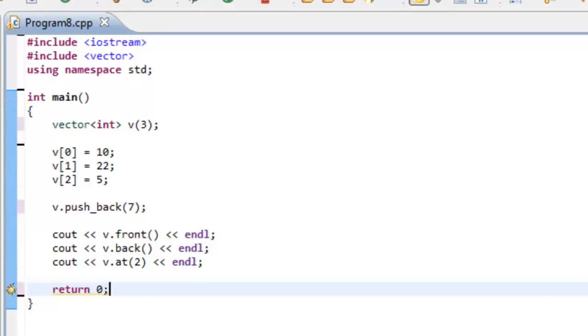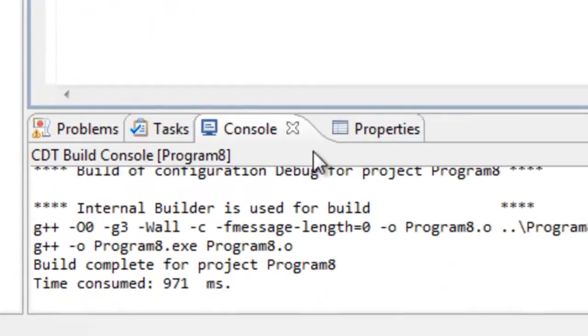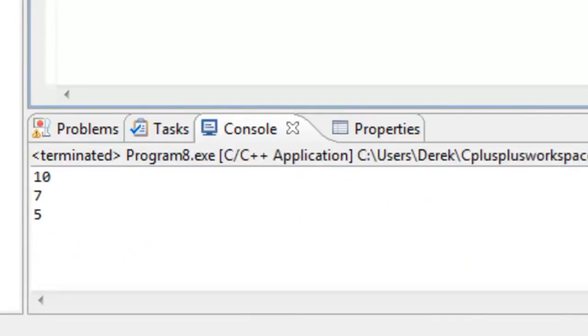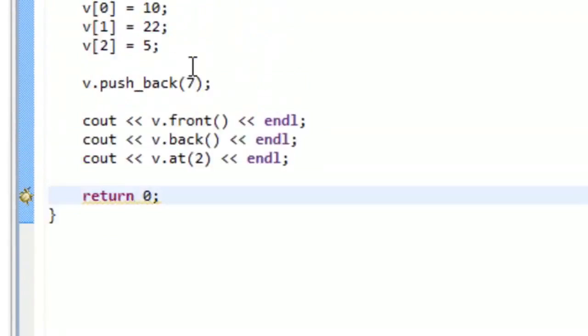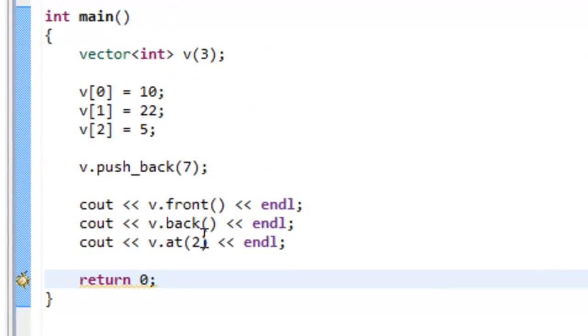We'll go ahead and save this, and then we'll build it and see if we get any error messages. It looks like everything compiled and linked okay, and now we'll run it and see what happens. So we got 10, 7, and 5 outputted. 10 was in the front, 7 was in the back because we did this push_back operation here, so that's what we expected. And then 5 is what we expected to get from this operation here.